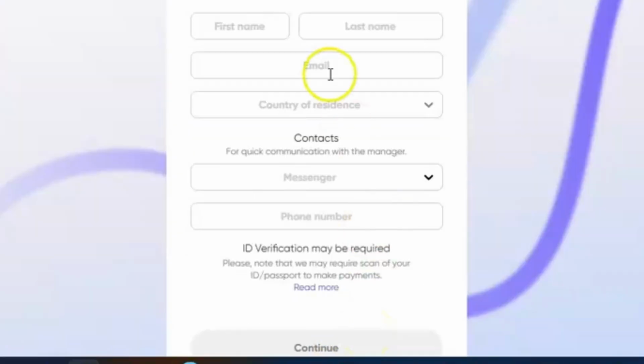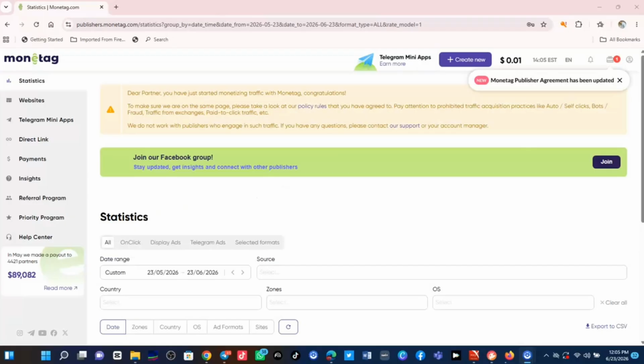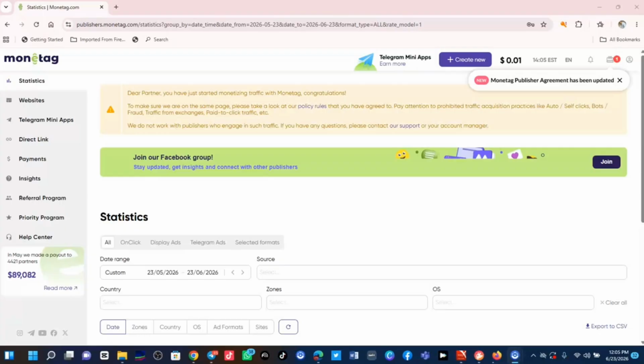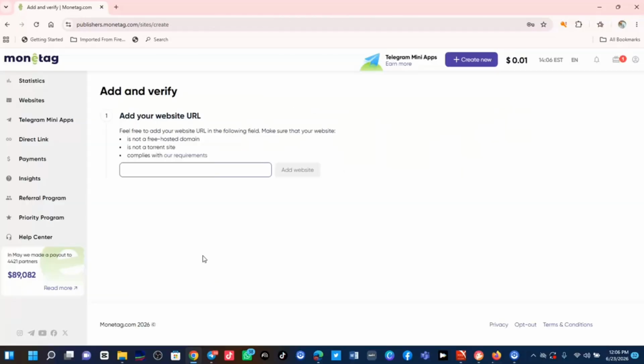So now let me show you the dashboard that you see after you log in. All right, once you log in, this is the dashboard that you're going to see. So what do you need to do here? For you to begin to earn, you click here where it reads create, and then you click here where it reads add a new website. You click there, and then you punch in the web address.